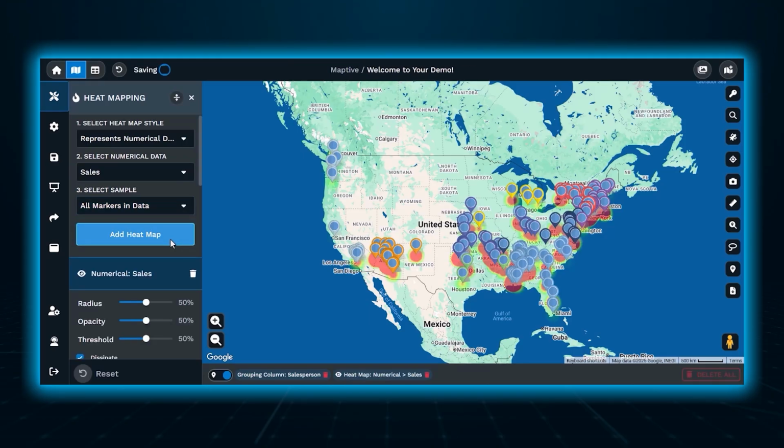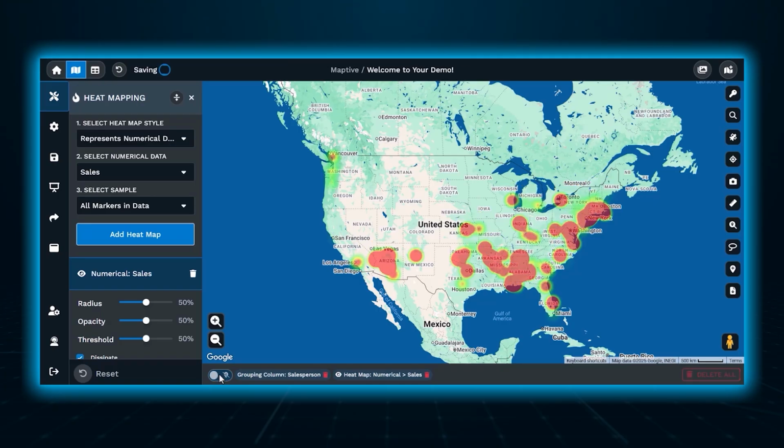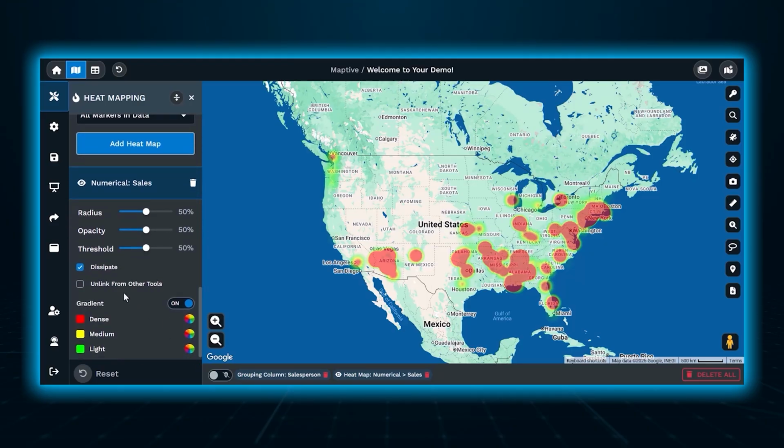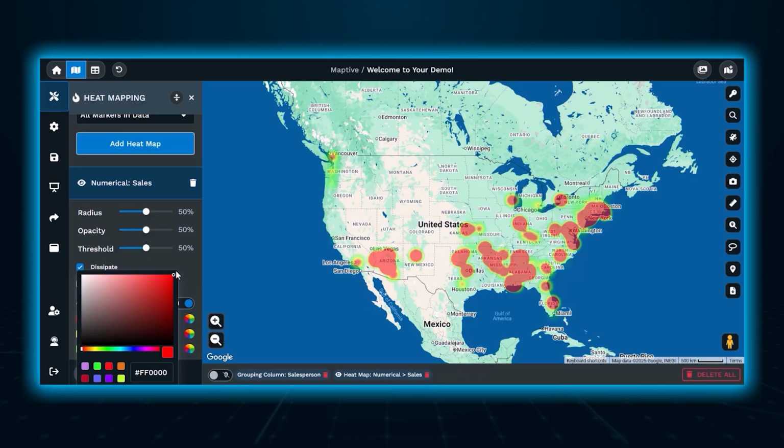This will put the heat map on the map. You have the ability to show or hide your markers. Any of the tools we've been using, this button has been here, and you can hide that. You have the ability to adjust the radius, the opacity, and the threshold. You can set it to dissipate or unlink from other tools, which will allow you to filter, and you have your different colors that you can adjust if you wish.